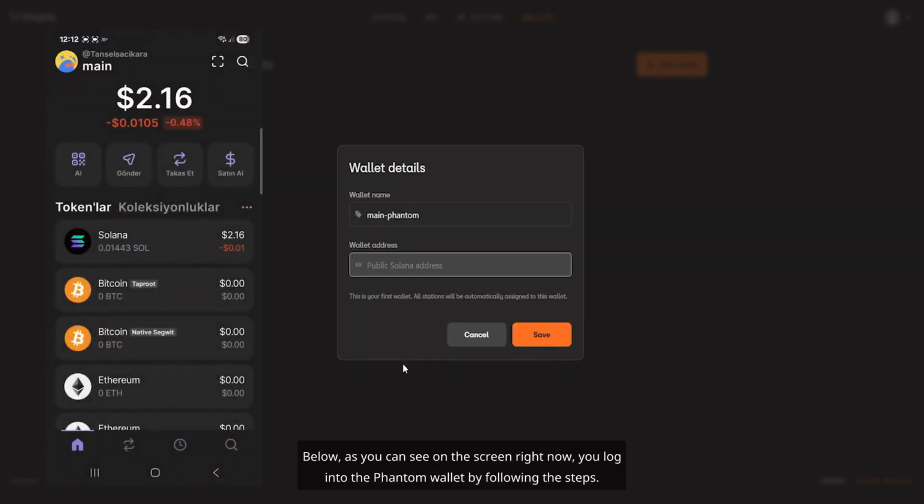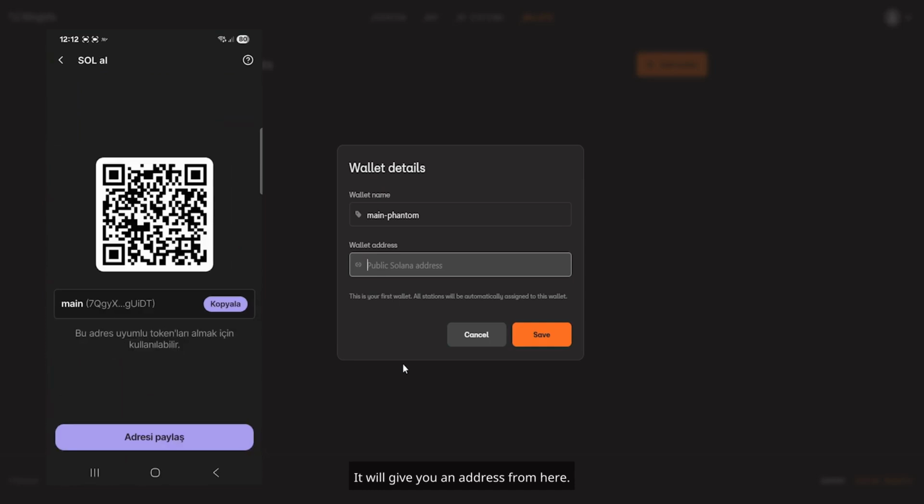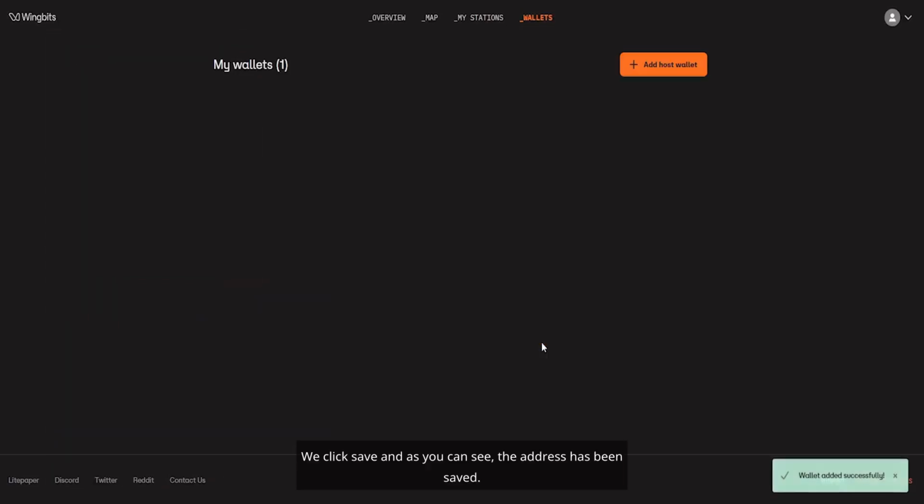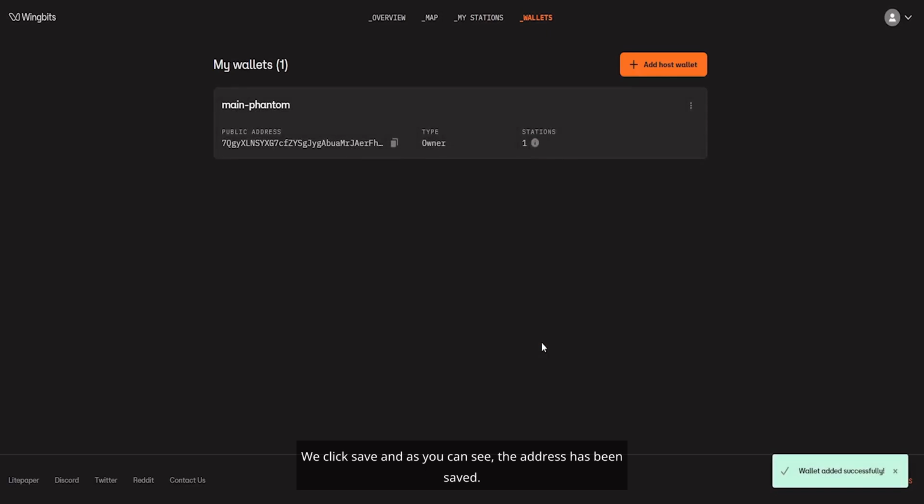Below, as you can see on the screen right now, you log into the Phantom Wallet by following the steps. From here, you click on Solana and say receive. It will give you an address from here. You copy this address and paste it here. We pasted our wallet address. This is our Solana address here. We click save. And as you can see, the address has been saved.